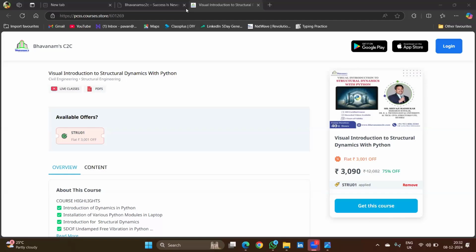But this part is only limited to single degree of freedom. Why is it so, sir? Unless and until we understand the single degree of freedom system, we won't be able to understand the multi-degree of freedom system. And the single degree of freedom system has a lot of variations.